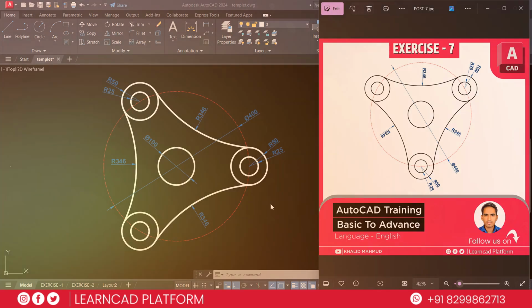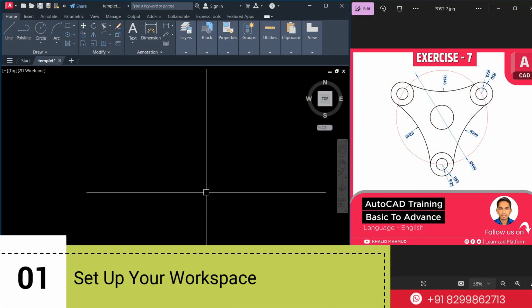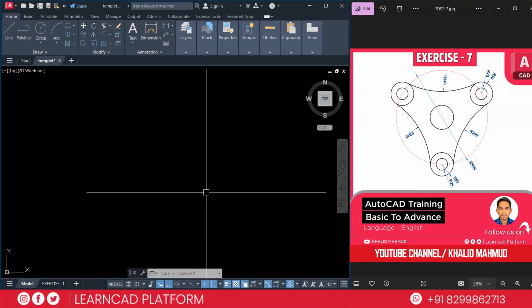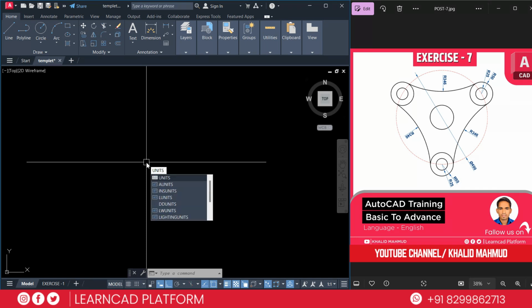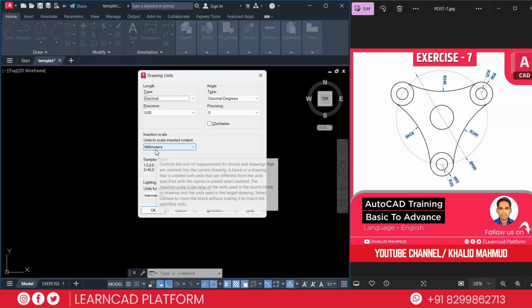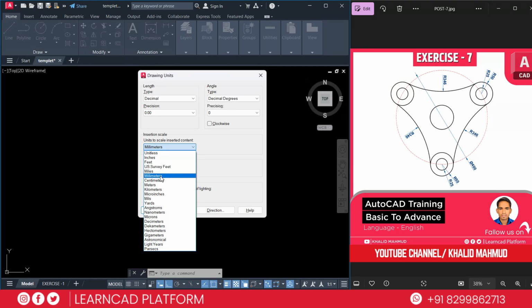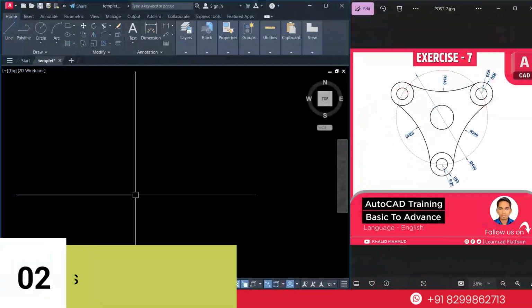So let's get started. Step 1. Setup of your workspace. Start by opening AutoCAD. Open a new drawing with the unit millimeter. Make sure your grid and snaps are activated to keep the drawing precise. You can activate the units command: type UNITS, press enter, and set the drawing unit as millimeter. Press OK.